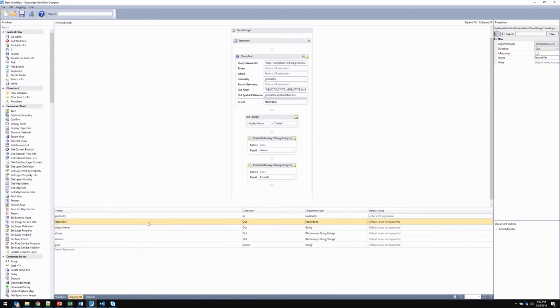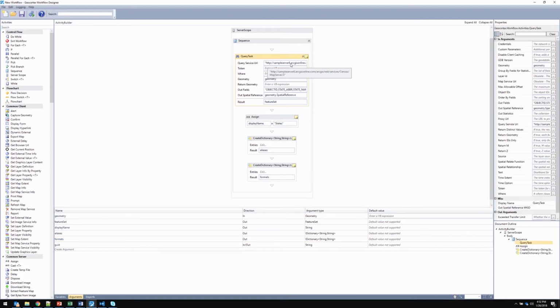The other properties are output arguments, things that your workflow must supply. For example, the feature set that's returned from your query or whatever operation that you're doing, the display name for that collection of features, any aliases and formats that you want to use for the features that come back as well. In this example, we simply query a sample layer from ArcGIS Online that looks at states. The geometry from the identify operation is passed in as a parameter to perform that identify.